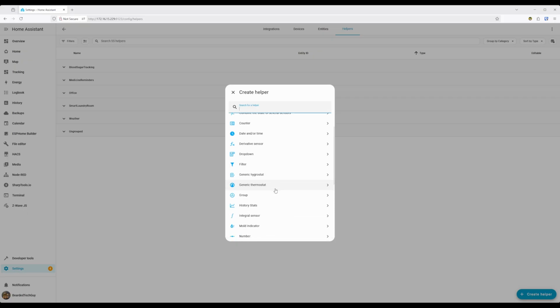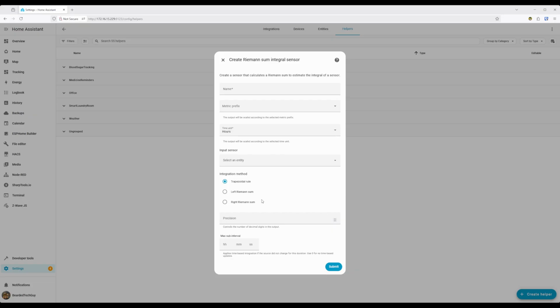On the window that opens, click on Integral Sensor. The first helper will be used to keep track of the total amount of water flow being reported by Droplet. For me, I'm going to give it the name of Total Water Usage.